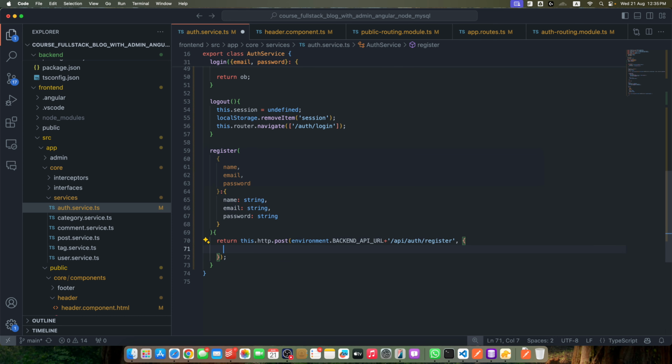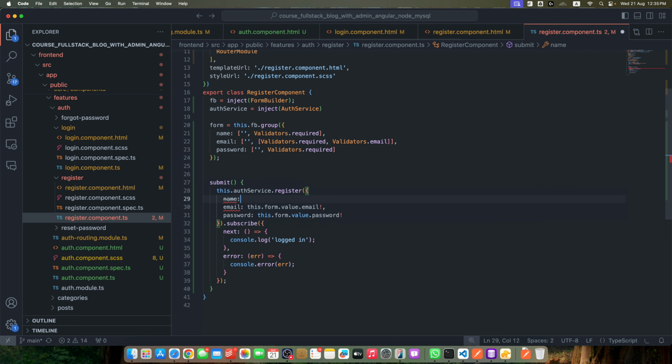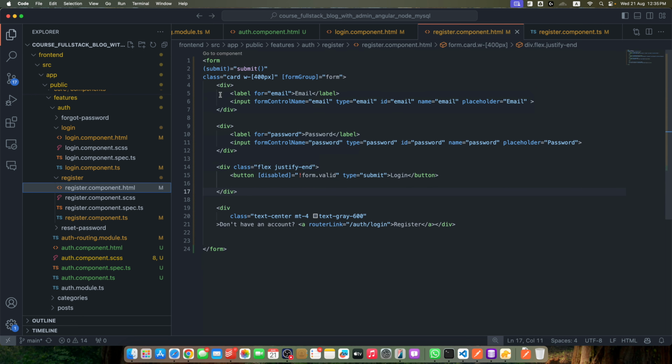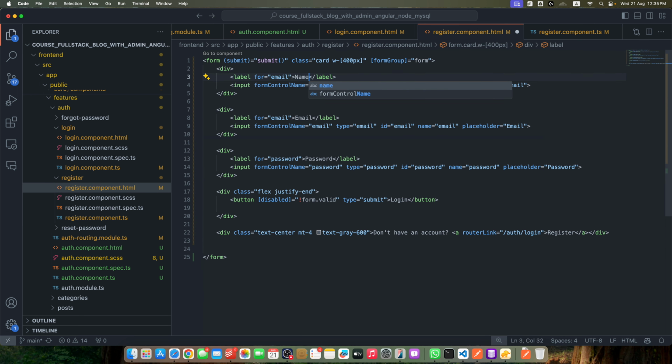Okay, here I will pass all of these three parameters, name, email, and password. Okay, and close this for now. And instead of using login function, I will use the register function, and here I will pass the name property as well. Great. Now go to the register.component.html and let's add the missing input field for the name as well.